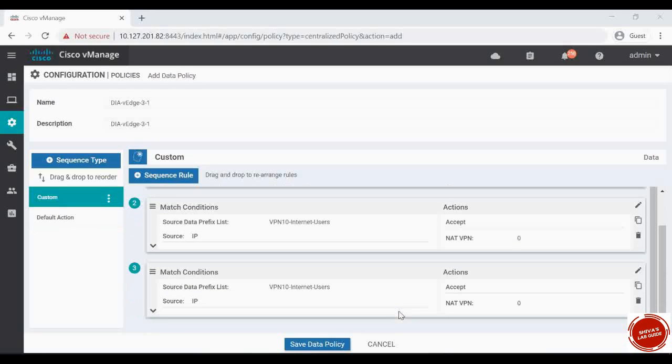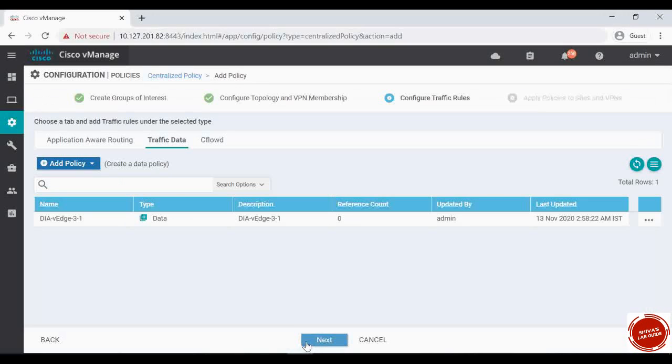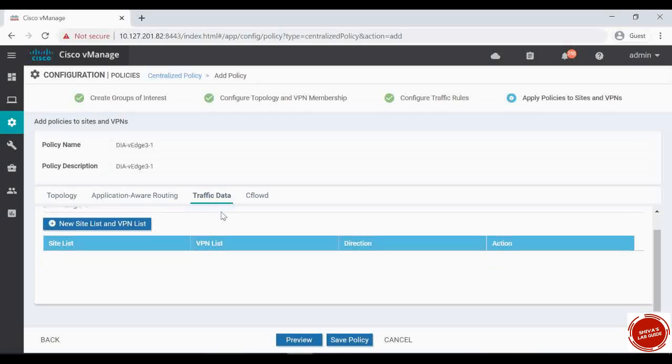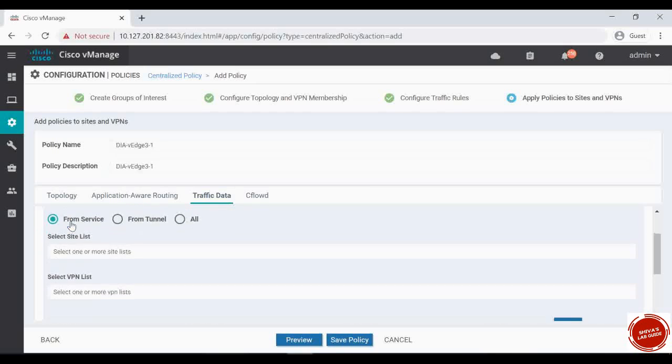So now we can give save data policy, give next. So this is the actual policy name. I'm going to give DIA VH31 and click on traffic data, click on new site list and the VPN list.